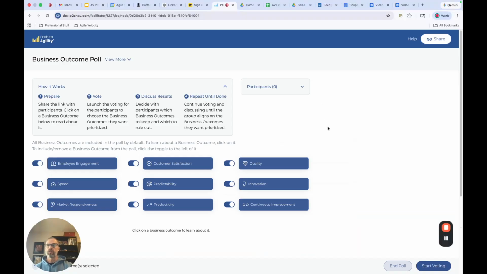That gives us this screen, which shows us a quick explanation of how this works. Prepare, vote, discuss results, and repeat until done. So the first thing we want to do is share the link. Click on this in the upper right, and then you can see here that the room URL has been copied to the clipboard. Use that to send to your internal messaging tool, email, or whatever's the right thing for you to all the participants, and they can join the poll.